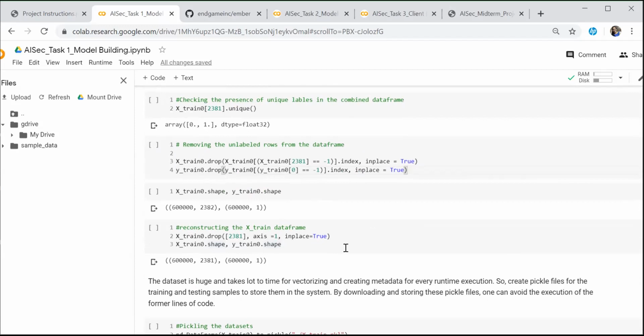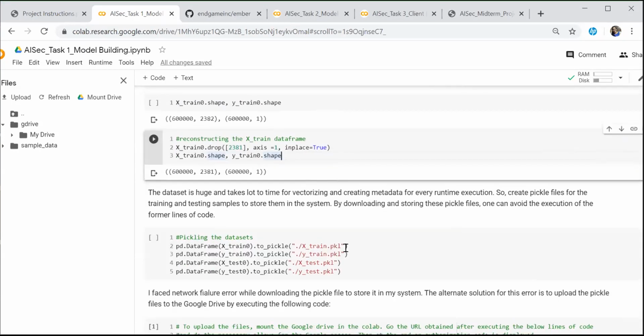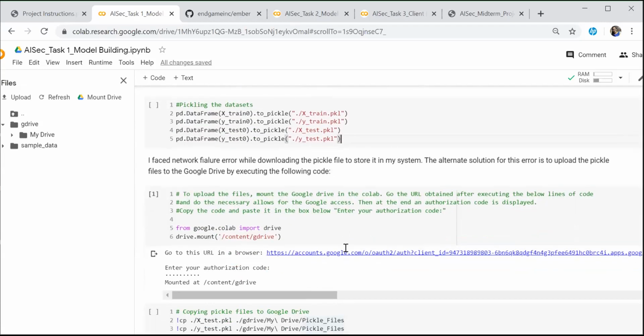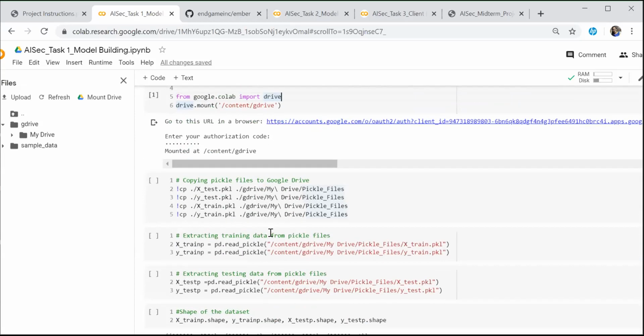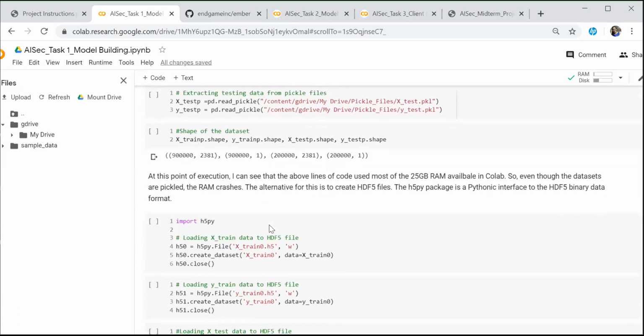If you execute all this till now, the RAM crashes and you cannot move further. Again, you have to repeat the process, which is like a loop. So what I did is, after creating everything, I pickled all the required dataset files and then uploaded them into my G drive. You can connect to the G drive by using this sample of code. Here I'm uploading to my Google Drive and reading from the Google Drive. But even then the RAM crashes because the pickle file size is not that great.